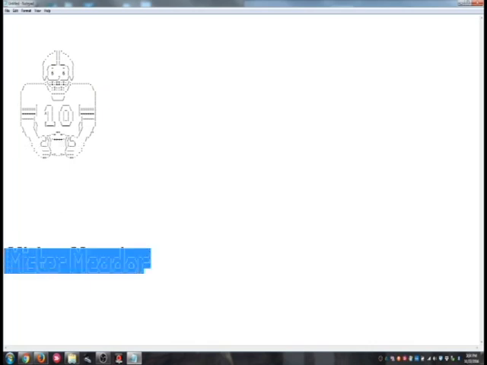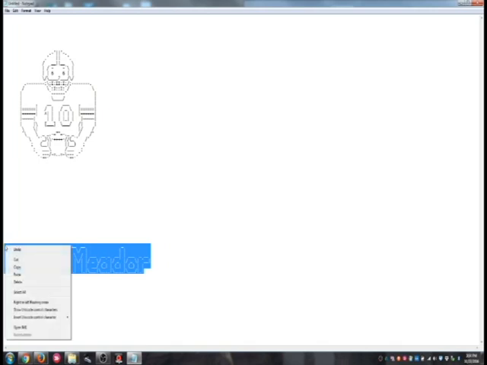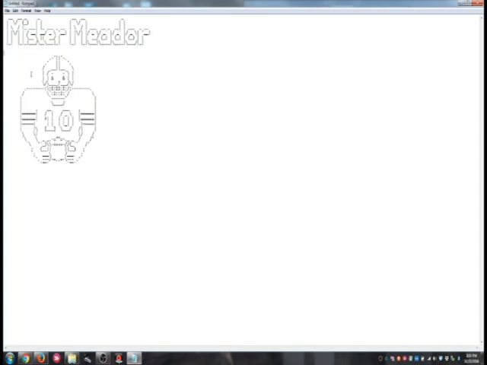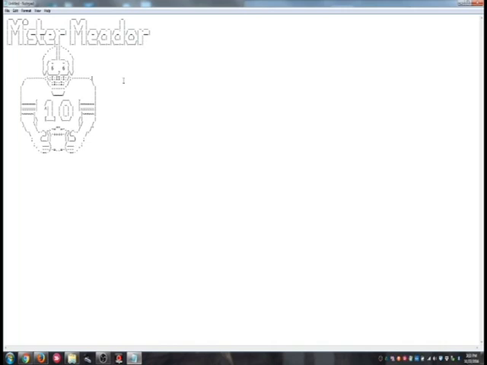I'm going to highlight that. I'm going to choose cut, and then I'm going to paste it up here. Okay, and I'm going to get rid of some of these spaces right here and bring them up like that. Okay, it looks pretty good. I'm liking that so far.